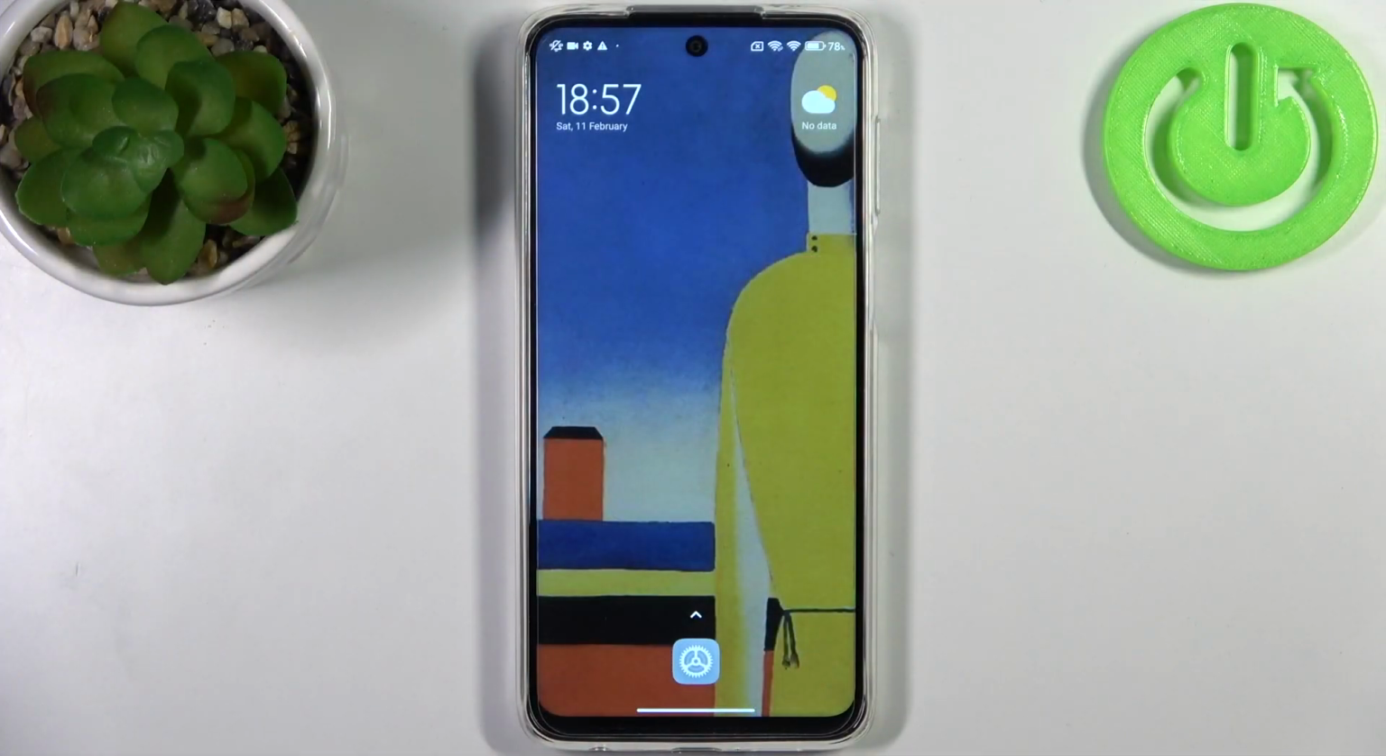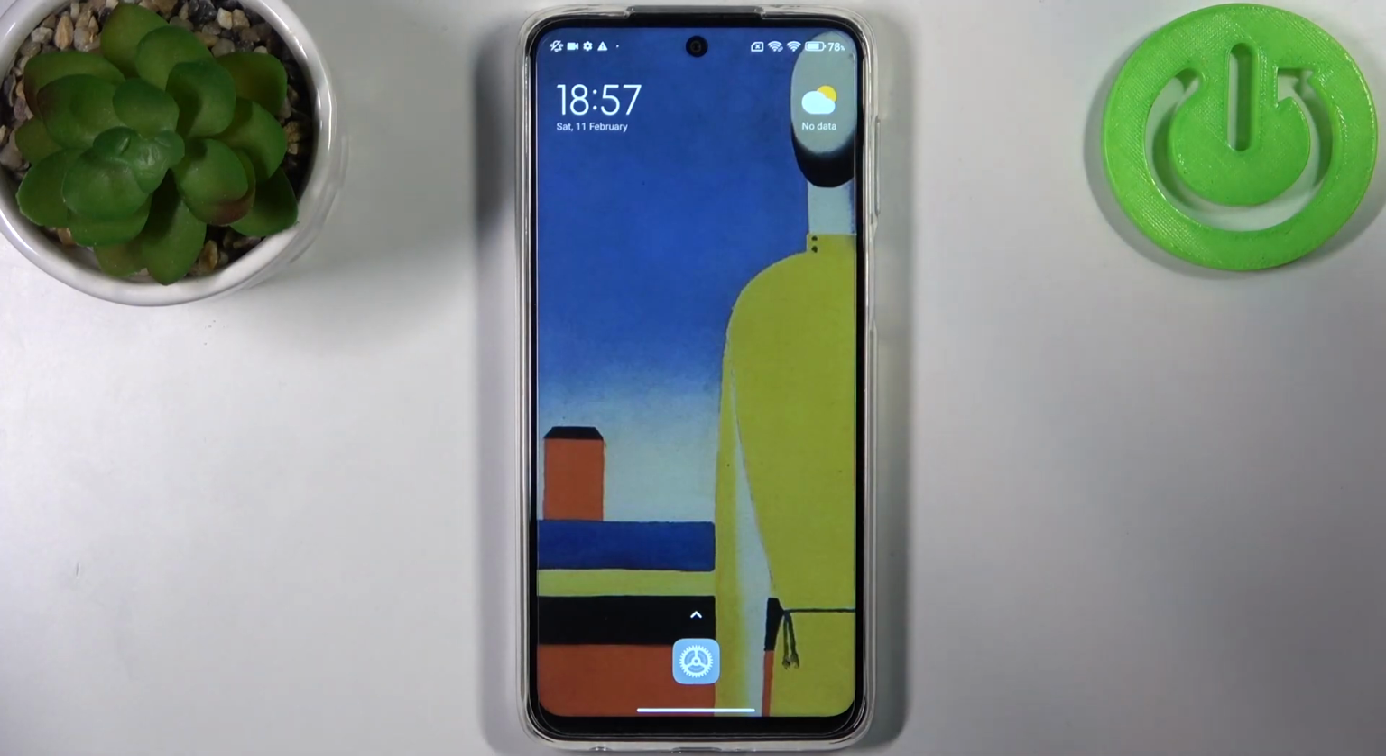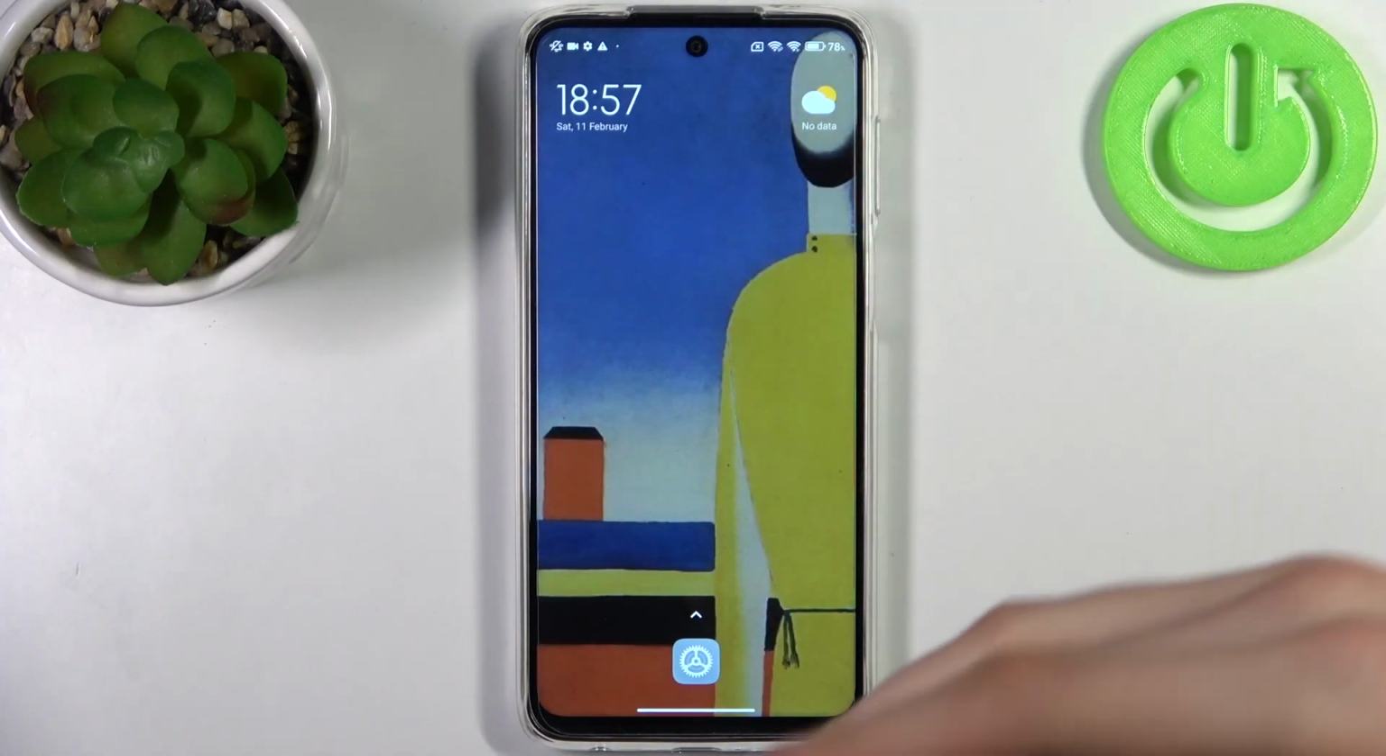So to do this, firstly what you'll have to do is to add a fingerprint. If you don't know how you can add fingerprint, you can find this video tutorial on our channel. So go check it out, add fingerprint, and then come back here.